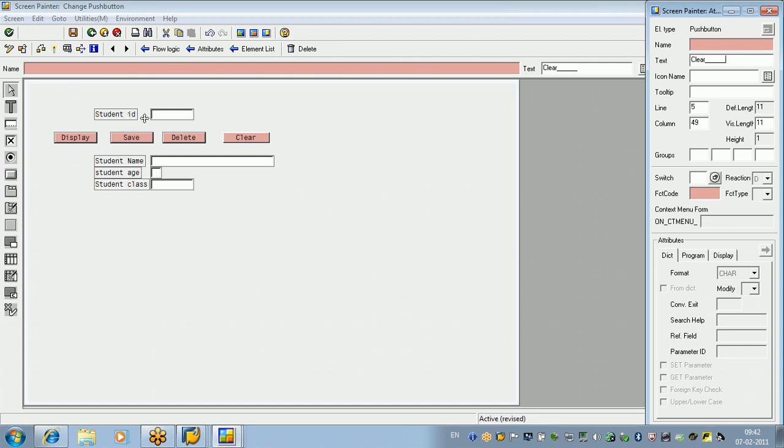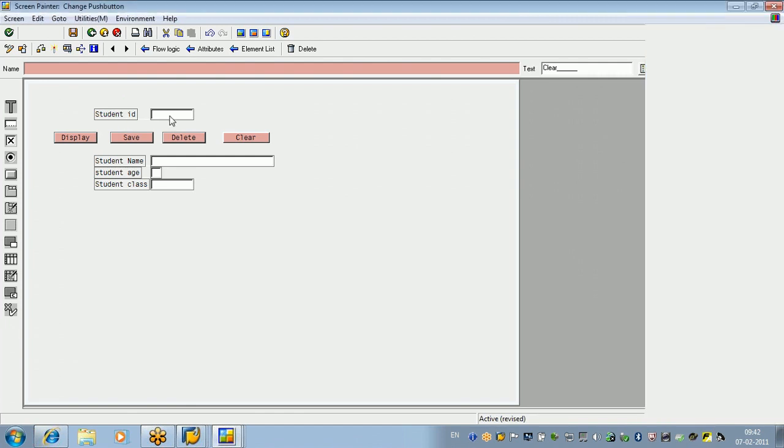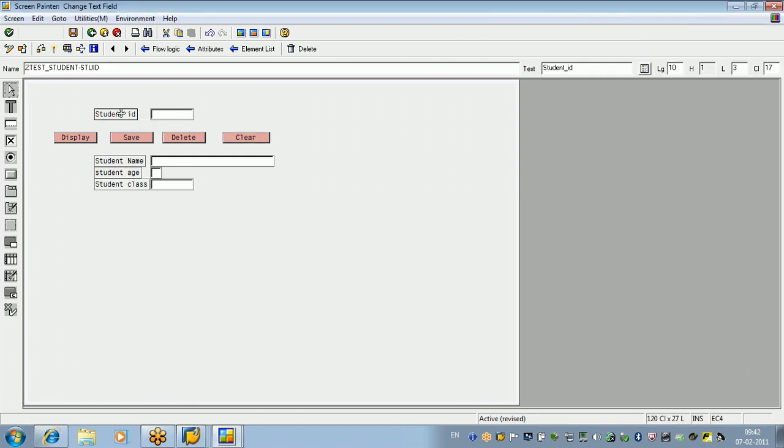So now let us see what is the name of this one. This is the input field, correct? This is called an input field. This is called a text field. Student ID is a text, correct? So this is called a text field. This is called an input field where the user can give some input.